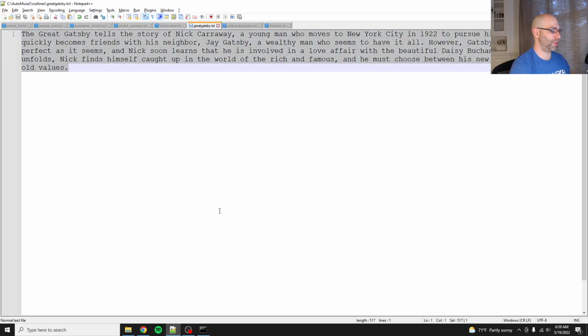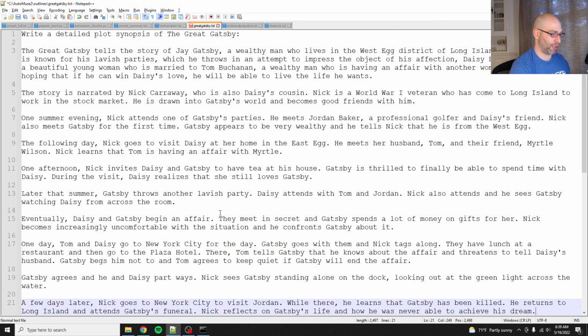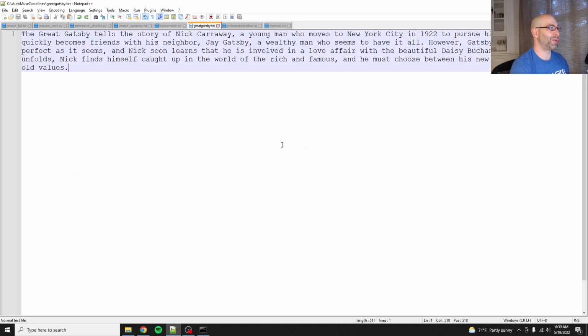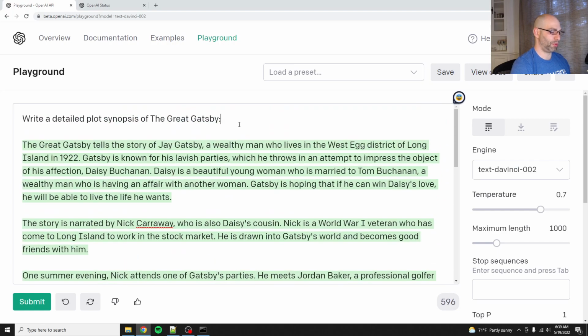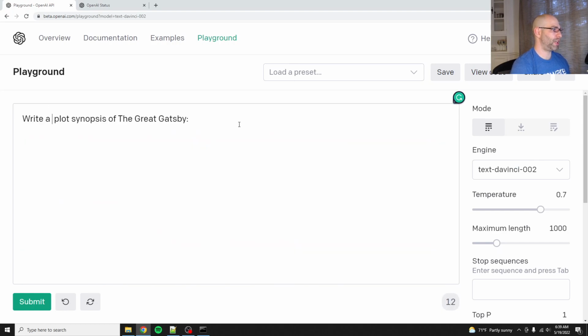Let's see how long it is, though. That's 2,500 characters. Yeah, okay. So we'll stick with 500 characters. We'll just see if this works. It's short enough. And then we'll write a short plot synopsis of Mary Shelley's Frankenstein.